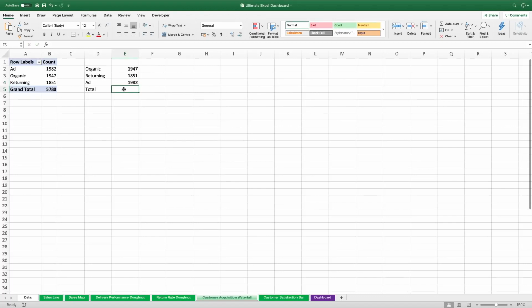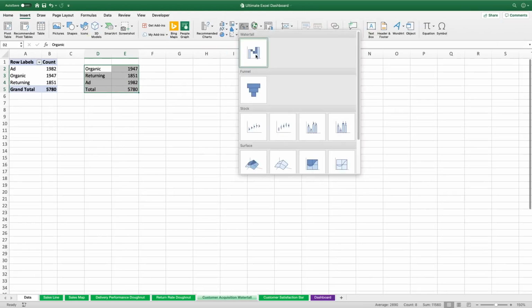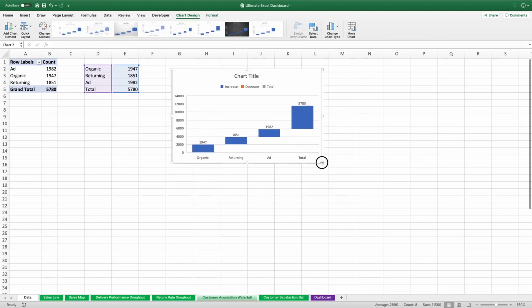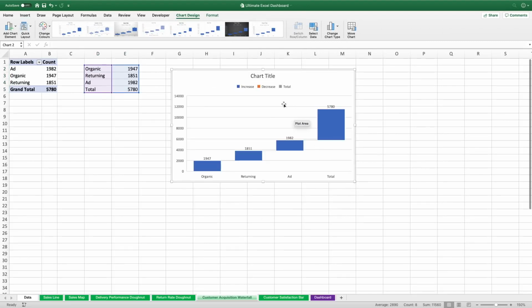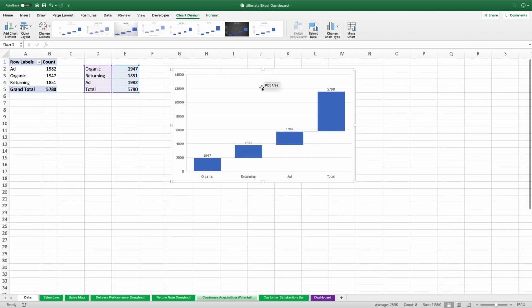This time we also have to include the total. In the charts before we didn't include that because it wasn't necessary, but for the waterfall chart it is necessary because this will be a bar that summarizes all the other bars left to it. And now that we have our data set up, we can insert the waterfall chart. There we go. Let's just make it a bit bigger and remove these legend and title elements.